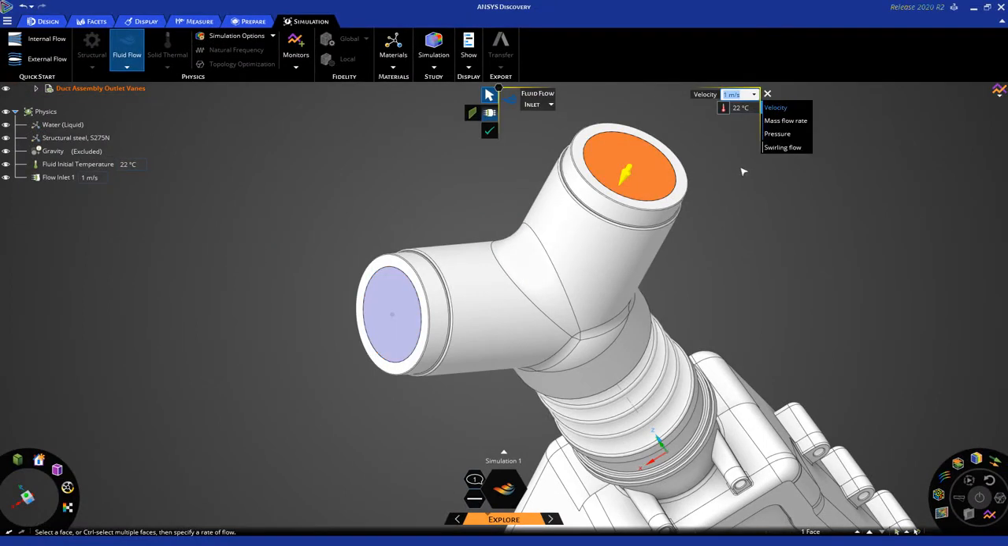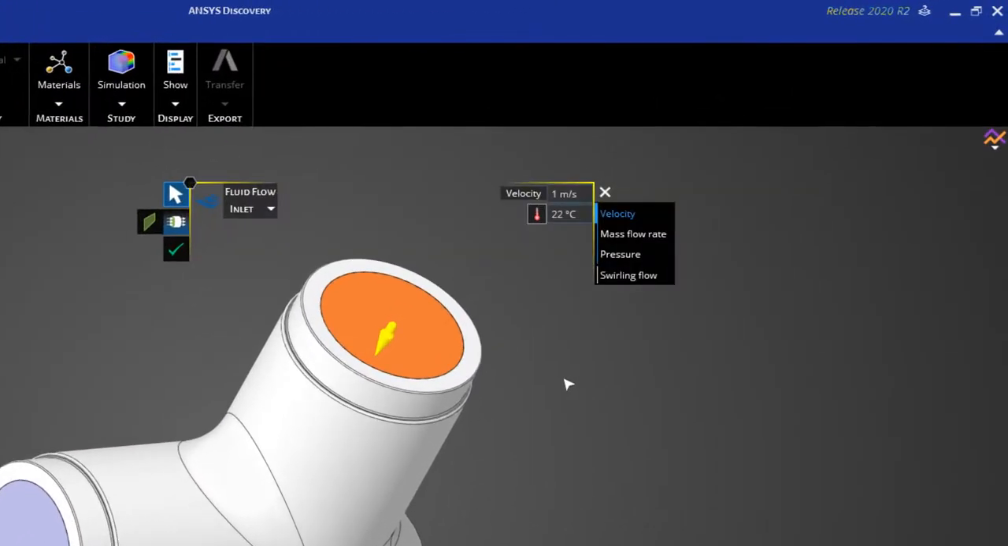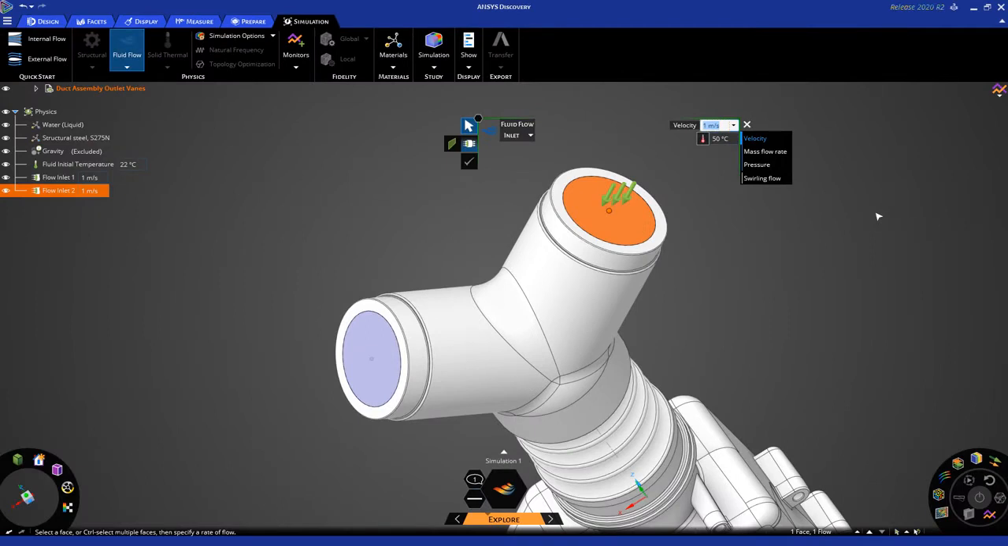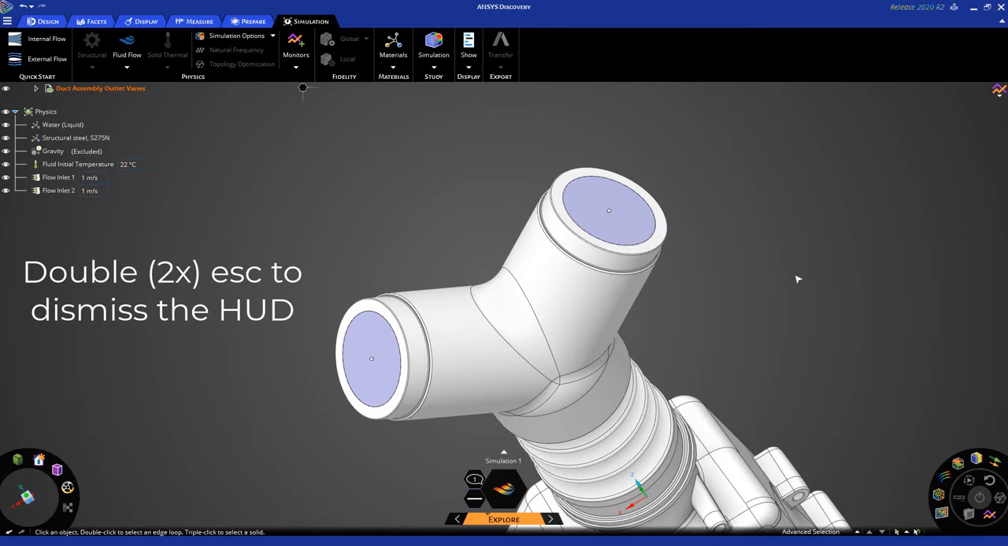Now, let's click on this face. You'll notice that it keeps all the inputs from the previous condition. So let's retain the 1 meter per second velocity. But let's click here to say we want the temperature on this inlet to be 50 degrees Celsius, okay? So we have defined these two flow inlets, and you can see them show up on the physics tree on the left, okay? Now, let's hit Escape 2 times to dismiss the HUD as usual.